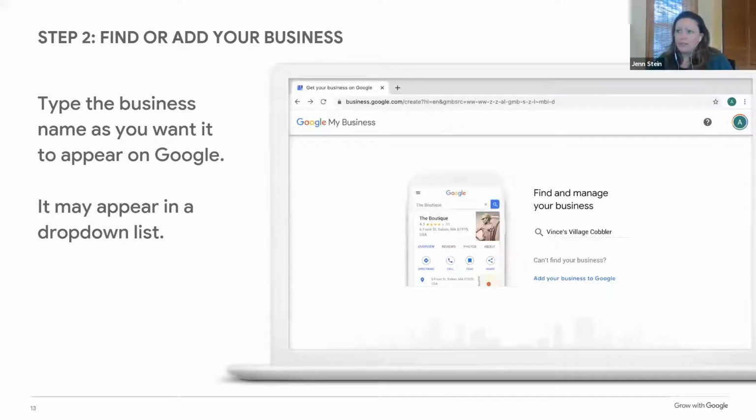So, find or add your business. This is easy to get to with search. Just type in the name of your business. And if you see a list of businesses, scan the results for yours. If you're already in Google, you don't want to re-add it. But if you're not there, you would add it. So if your business name does appear, click on it, and this skips you ahead a few steps.